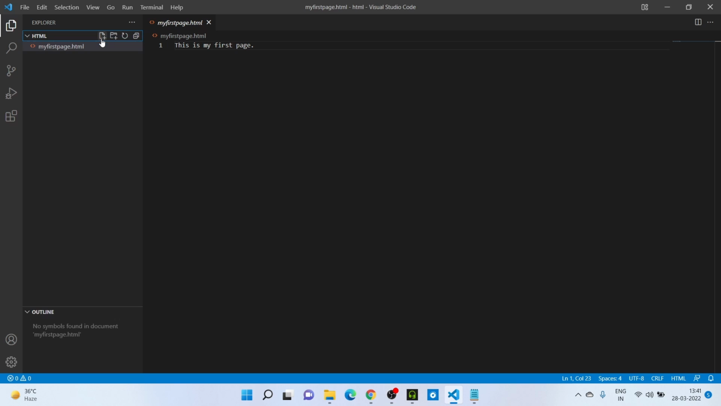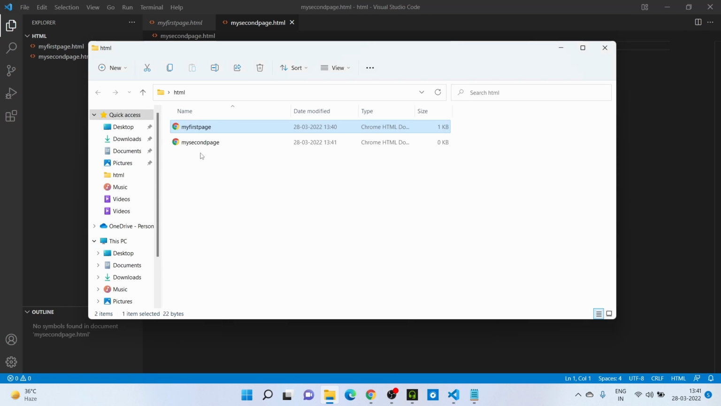To write a second file, just go to the folder and click the plus button, and we can write my second page dot html. Always for an HTML file, we have to give .html as the extension. It will convert the normal text to HTML.